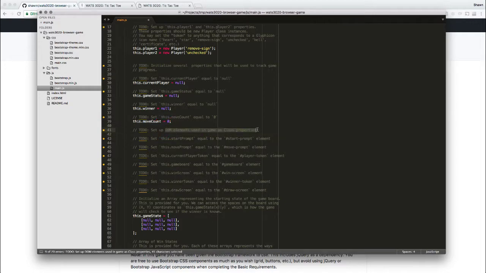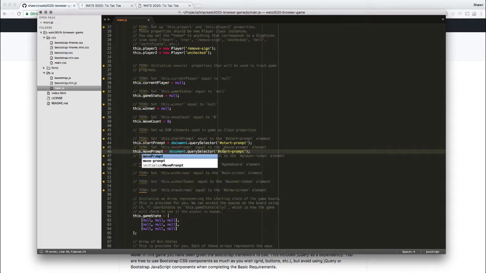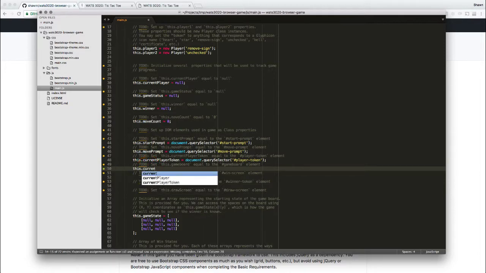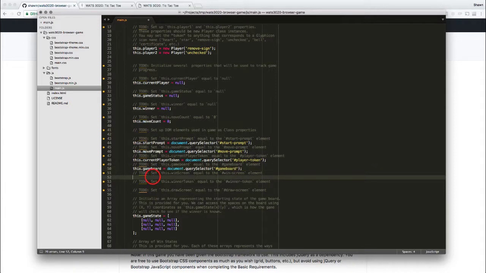So we then need to grab all of our DOM elements. The first thing that we're going to say is this.startPrompt equals document.querySelector start-prompt. And I'm going to actually copy and paste, because I think it might be easier to just say move prompt is move prompt, and this.currentPlayerToken is the player token. All of these are IDs, so we know there's only one on the page, so we can just use document.querySelector. This.gameBoard, sorry, equals document.querySelector. Sometimes I just have to type it out. And we'll paste for this.